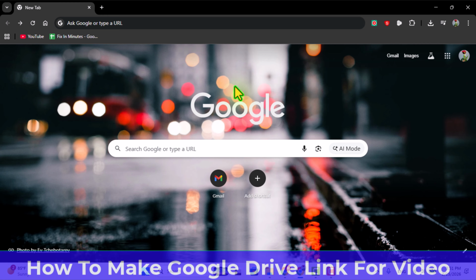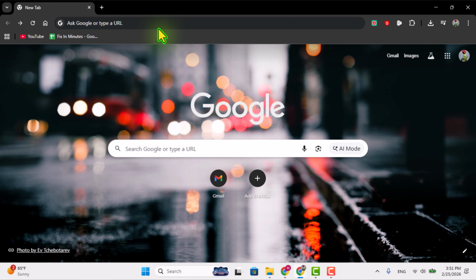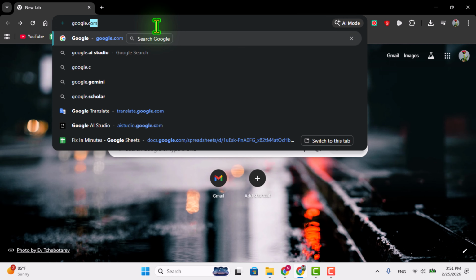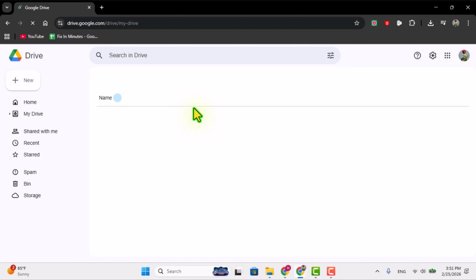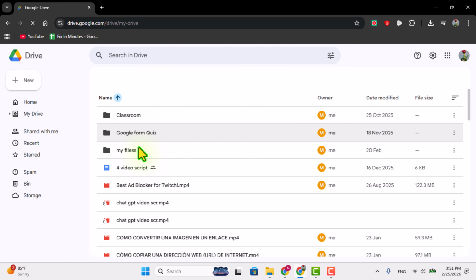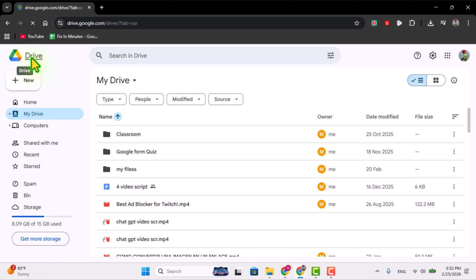In this video, I'll show you how to upload a video to Google Drive and share the link with others. This will be a quick and simple step-by-step tutorial. First, go to google.com/drive and make sure you're signed in to your Google account. Then, click on Go to Drive to access your dashboard.